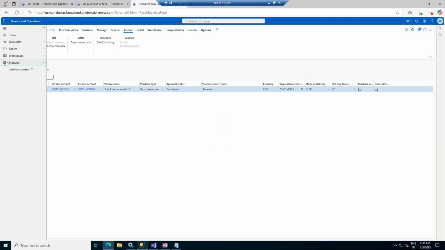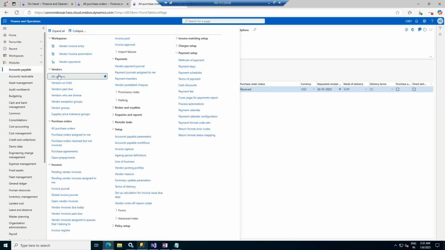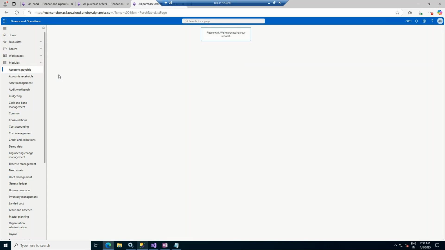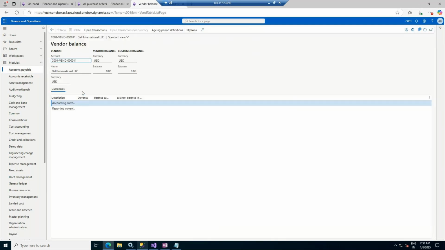And now I will go to the accounts payable section. I will go to all vendors. At the vendor section, this is the vendor you have taken. And if you go to the balance, the vendor balance is similar to your account balance, how much balance you have in your account. So right now the balance is zero.